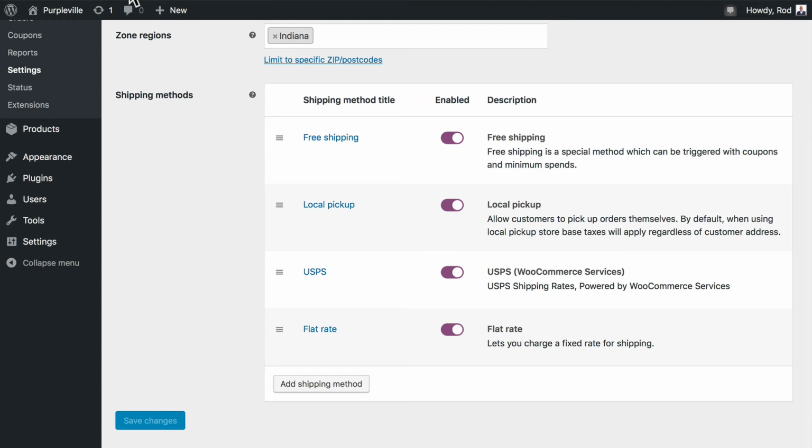In the next section, we're going to talk about taxes. And usually, this is the most complex topic for any e-commerce setup. But WooCommerce makes it manageable.